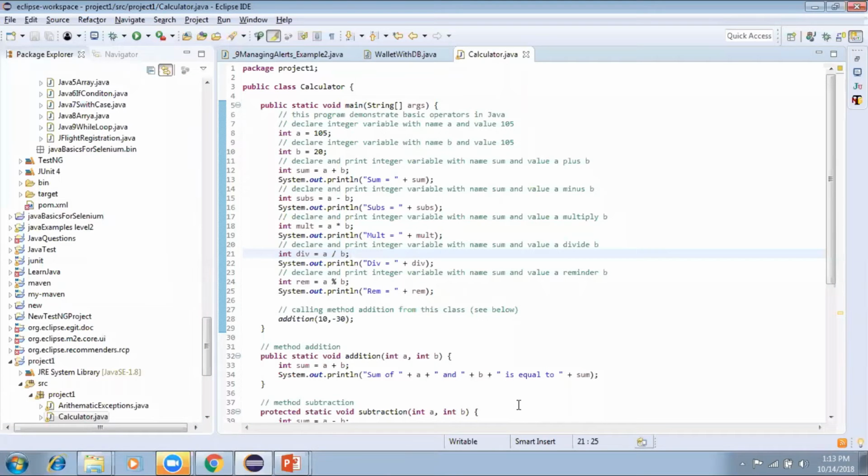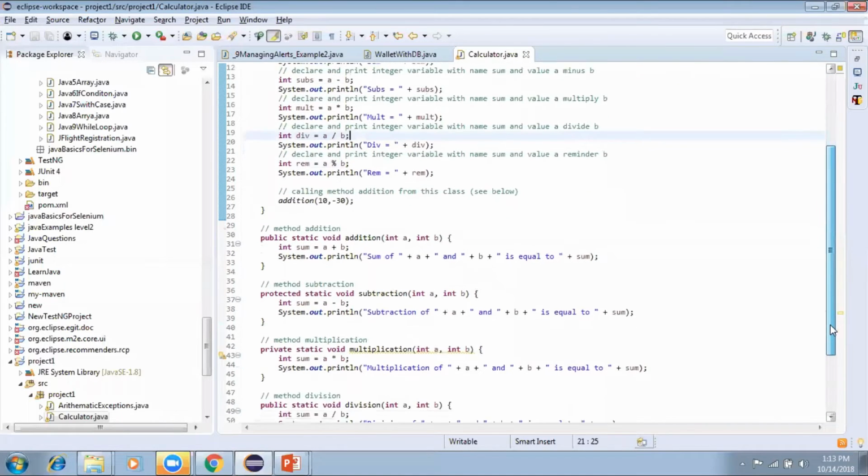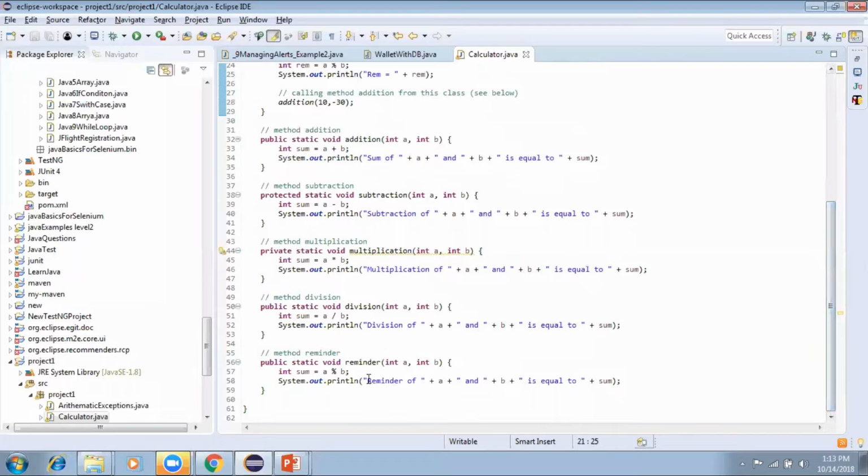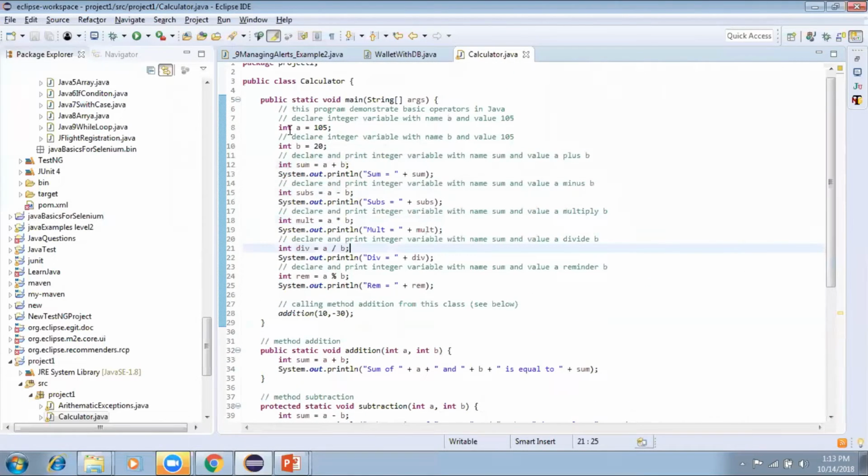Let's see an example. Okay, so this is my code for a calculator. We are developing a calculator. So there are certain methods like addition, subtraction, multiplication, division, and remainder. These are some methods. It's just an example. Here I'm taking two values, int a is 105 and int b is 20. So these two are my input values. Now I'll check the output, like summation, addition, and whether I'm getting correct output or not.